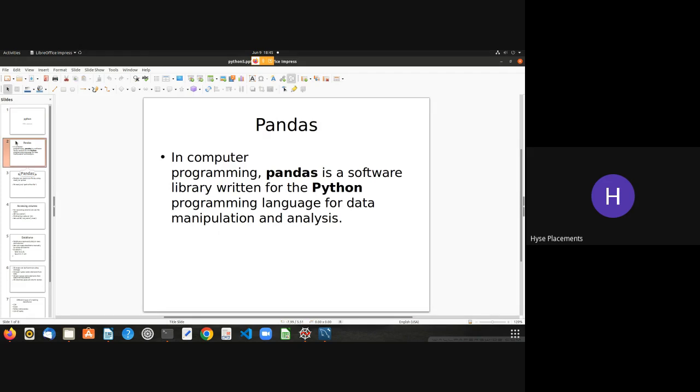Okay, so after NumPy, we have Pandas also in the picture. Pandas is also an important package in Python. While dealing with data science, we come across Pandas very often. Like NumPy, we use Pandas also. So what does this Pandas package do exactly? In computer programming, Pandas is a software library written for the Python programming language for data manipulation and analysis purposes. That's why data scientists use Pandas more.